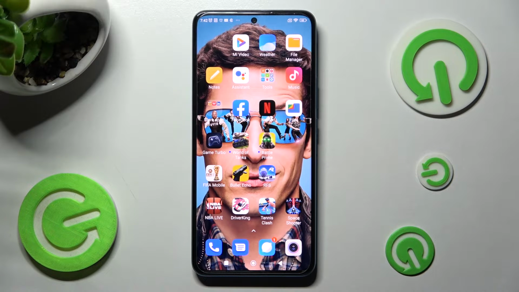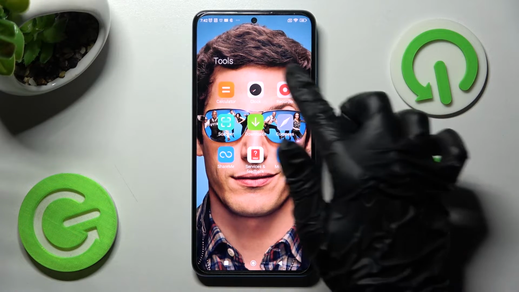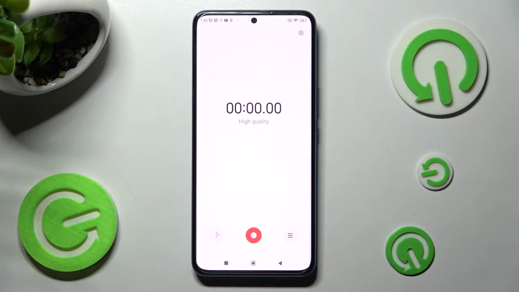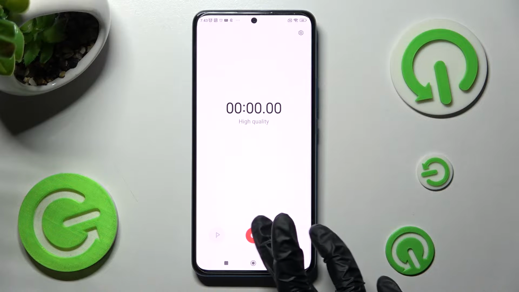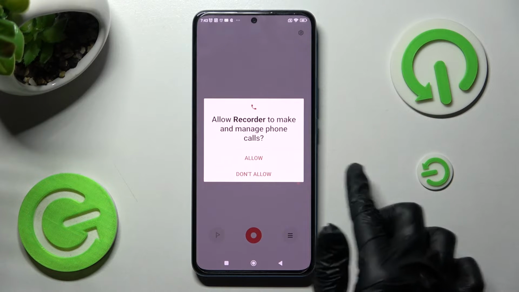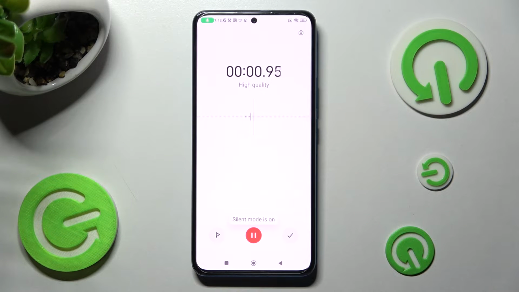First of all, you need to locate Tools folder and click on it. Then tap on Recorder. Now select while using the app and Allow in the pop-ups and tap on this red button. I already did that, so I can click on it right away and tap on Don't Allow in only this pop-up. As you can see, following that, my recording is on.